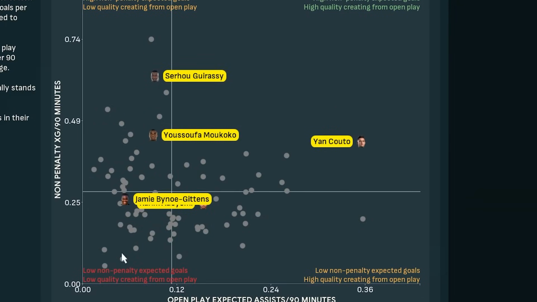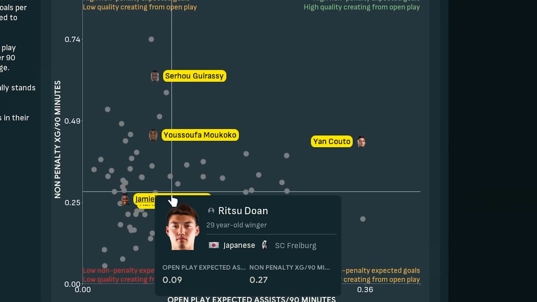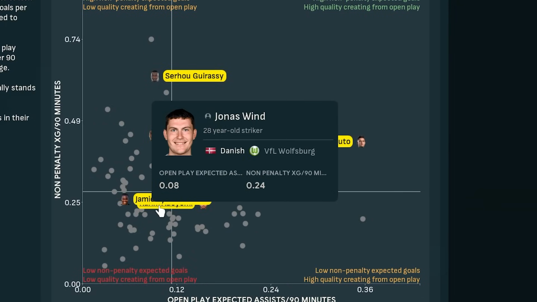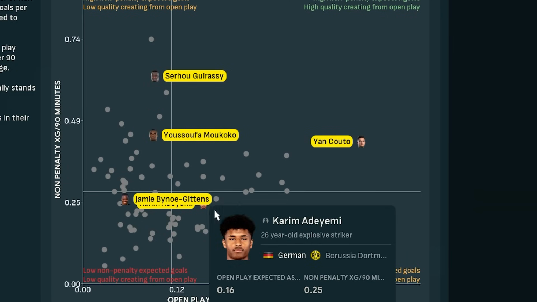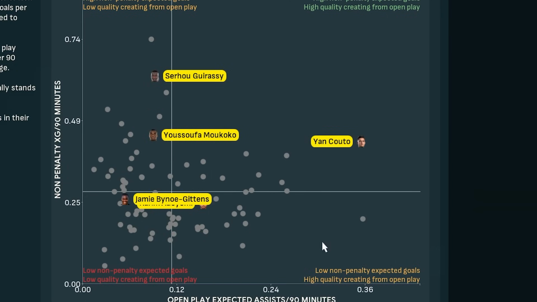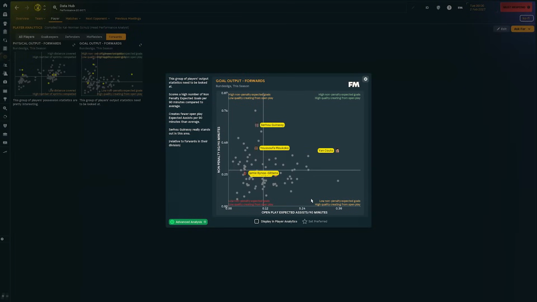This absolute mess. So I can see Jamie Bynoe-Gittens there. I don't know who's behind him. I don't know who that player is there that I'm trying to hover over. It's definitely not Jonas Wind. It's Karim Adeyemi. There we go. This is showing what I think is everybody who plays in a similar position in the league and how they're doing, right? I can't zoom in on this anymore.